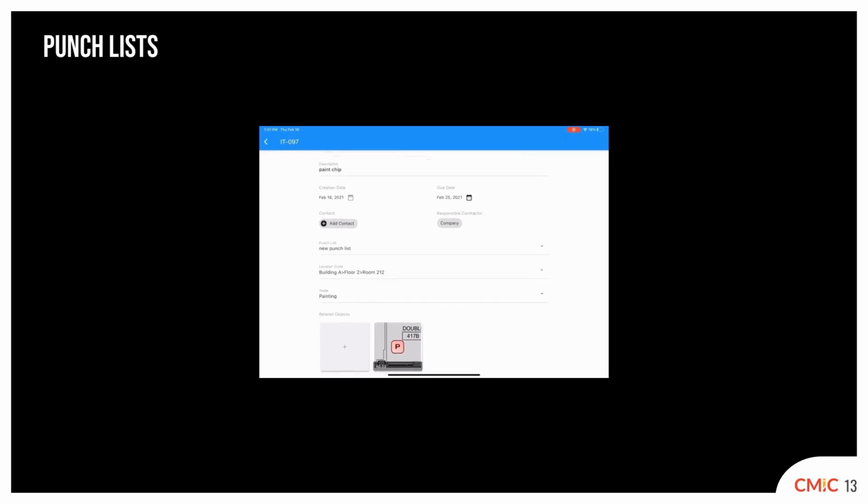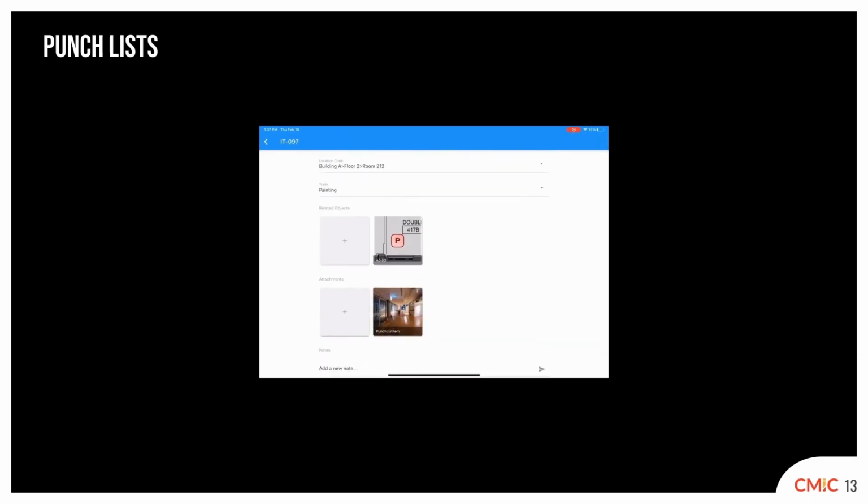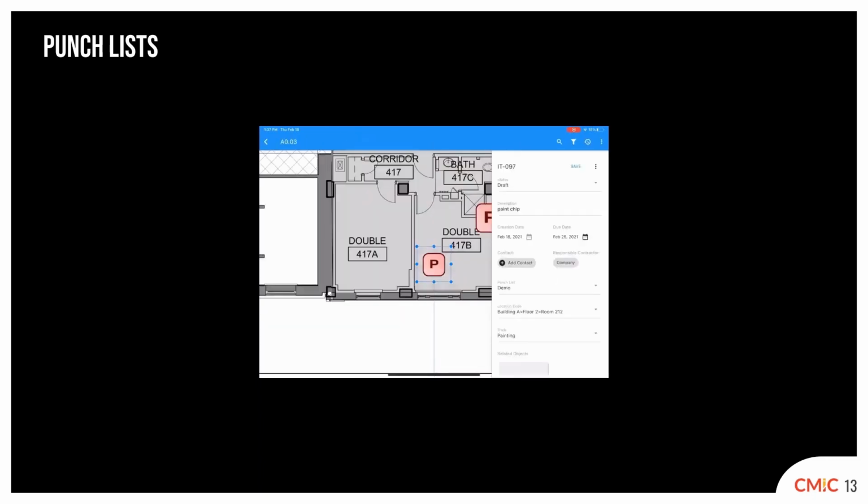The last area that I want to touch on is the related objects section. So you can relate this punch list item to other objects, but what's really neat is that I can instantly navigate to a drawing if the item was created there. By selecting the thumbnail, I'm transferred over to the drawing sheet and into the area where the problem was documented.